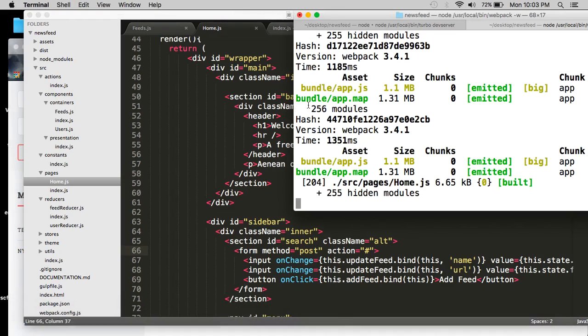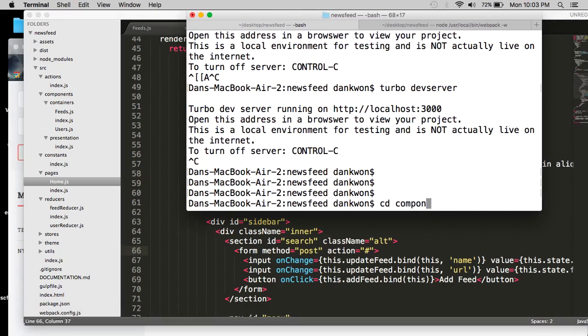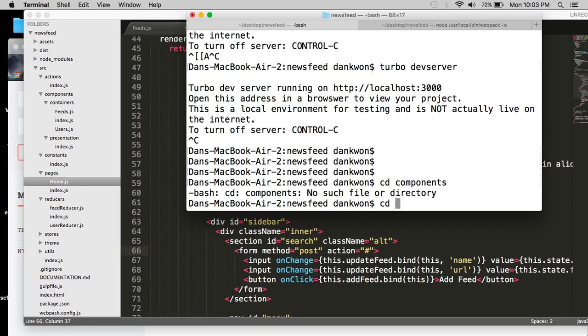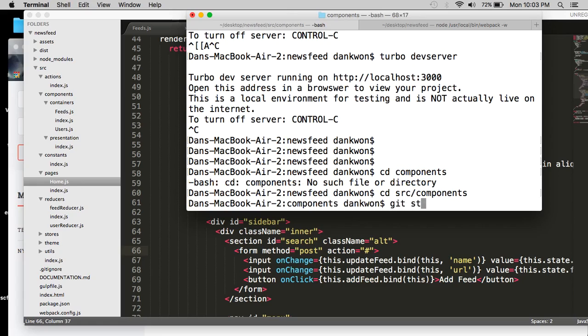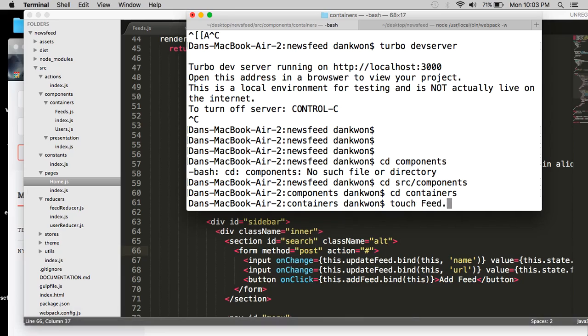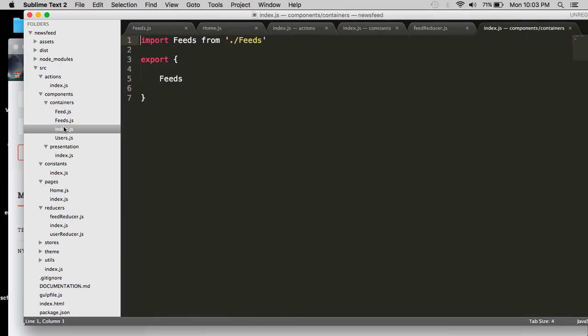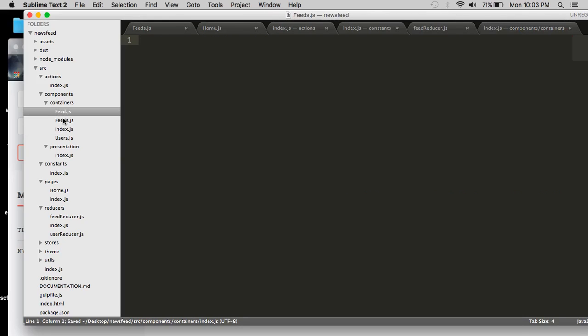Okay, let's go to our containers component. Let's create a new container called feed. So we have feeds and then just the feed itself. And then this is going to be a connected component. That's why we made it a container.